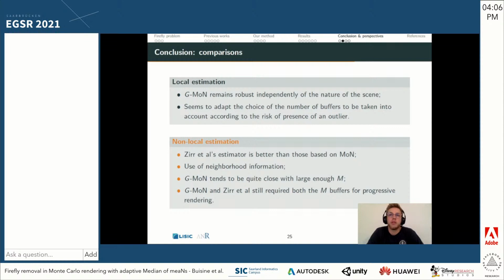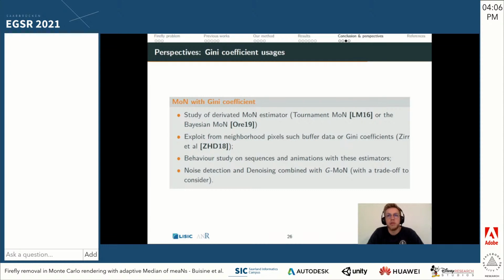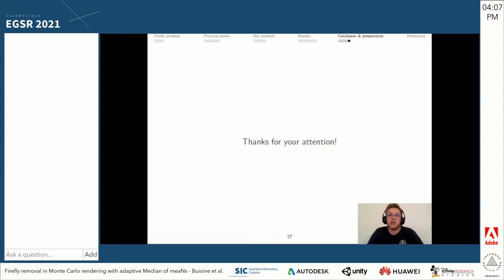them in progressive rendering. And in terms of perspective work, we will focus our work on the study of some MON estimator extensions, such as tournament mode. We also try to use neighborhood information, such as the Gini approach, where Gini coefficient or MON estimation can be exploited for such purpose. And the study over sequences of such estimators and animation can also be studied in order to check if some filtering effects can be noticed. And then a Gini coefficient can perhaps be used for noise detection or denoising, or at least in combination with denoising tasks. Thank you for your attention, and if you have any question, do not hesitate.